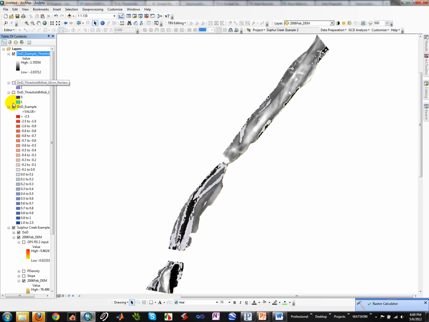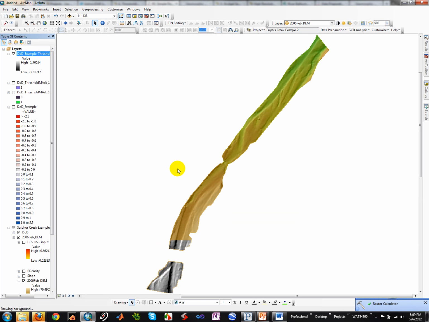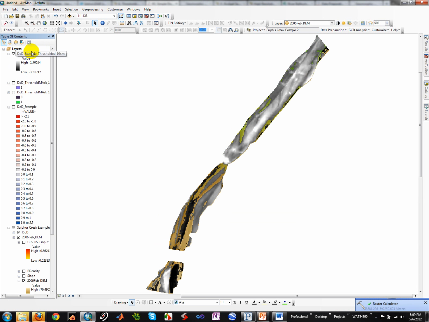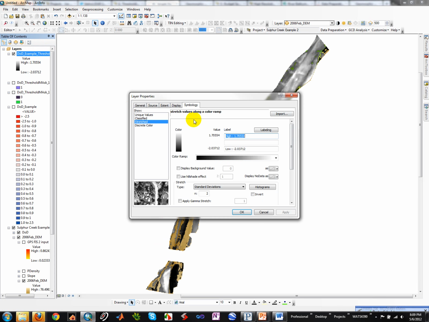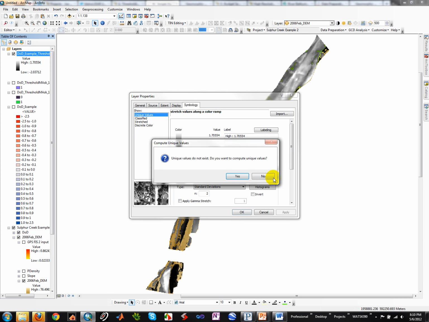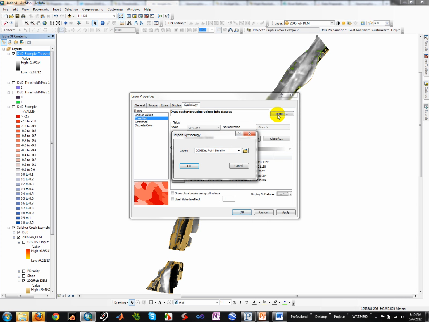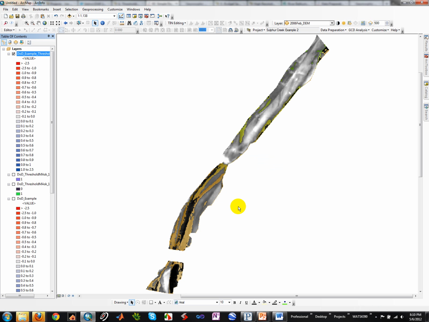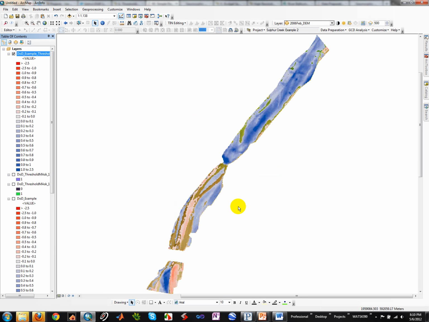So there it is. So now I should be able to see underneath that DEM of difference the DEM in the areas that the change was not large enough to exceed the 10 centimeter minimum level of detection threshold. If I want to change this to a classified, I can bring in my other DoD. There I have a DEM of difference.